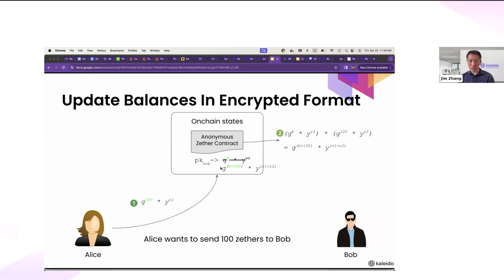So now the on-chain state is updated to this. You still can't work backwards from here back to this number if you didn't have the private key. But if you do have the private key like Bob, then it becomes like this, right? So you know X, you know R1, R2, then you can work out what this latest number is. If you didn't have X, then you can't do this recovery.